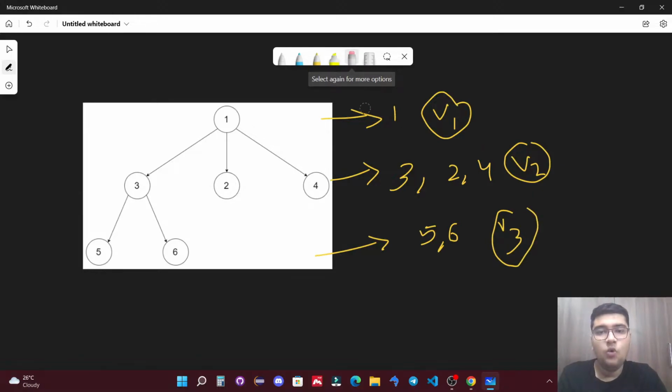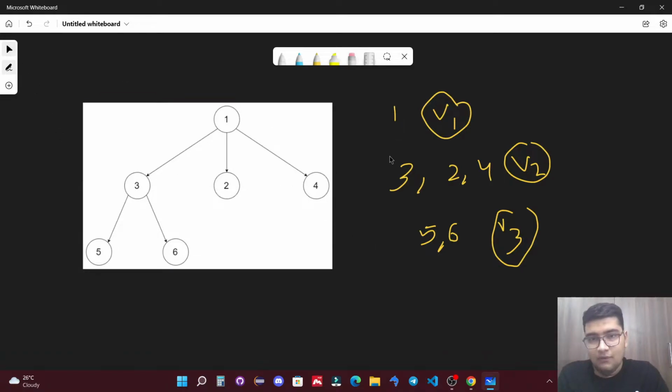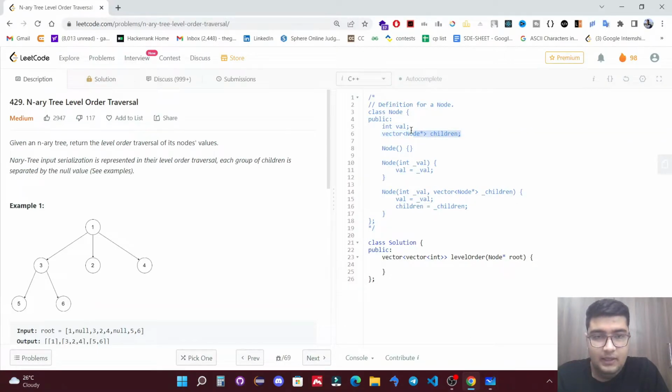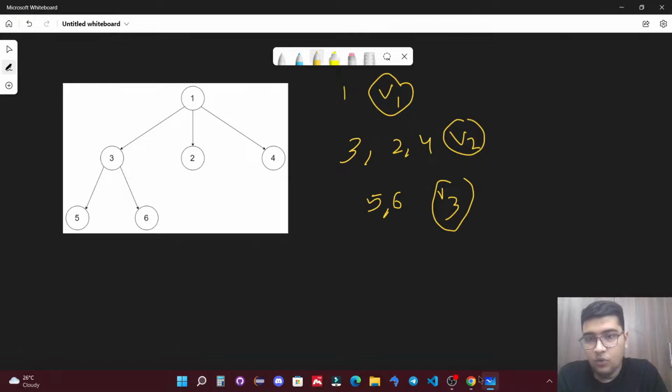Let's quickly see how we can approach this question. To approach it, we will be using a classic BFS approach, and that BFS approach will give us the level wise order traversal. The thing we need to modify in this level wise order traversal is to replace the pushing of left and right children with the traversal of this children vector, right?